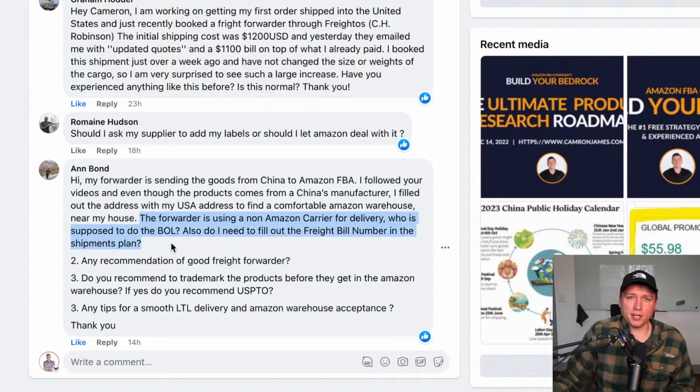I probably should be more up to date on this stuff, but I've just gotten kind of lazy and had my freight forwarder cover most of it. Two, any recommendations of a good freight forwarder? Again, talk around the group, talk around people already selling, and try to find a good source there.